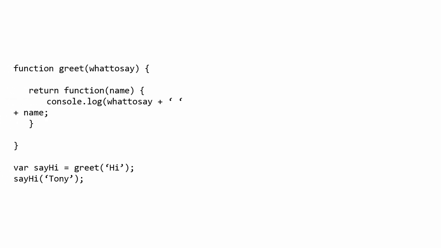Let's take a look at what's happening under the hood when this code is executed. I have my code, and remember this seems unusual because the greet function ends, and when I invoke the function that is returned, it seems like that greet function is still hanging around somehow because the what to say variable is still there. So what's happening?